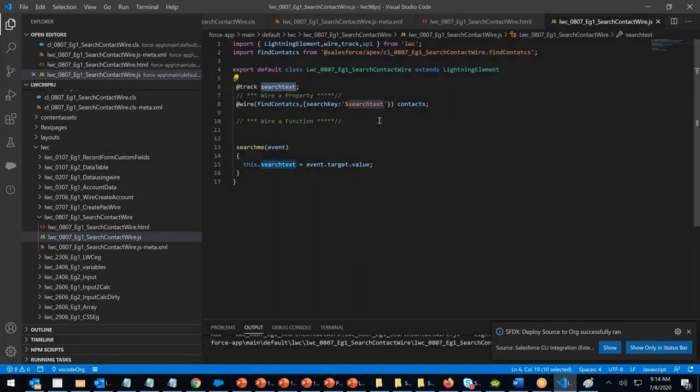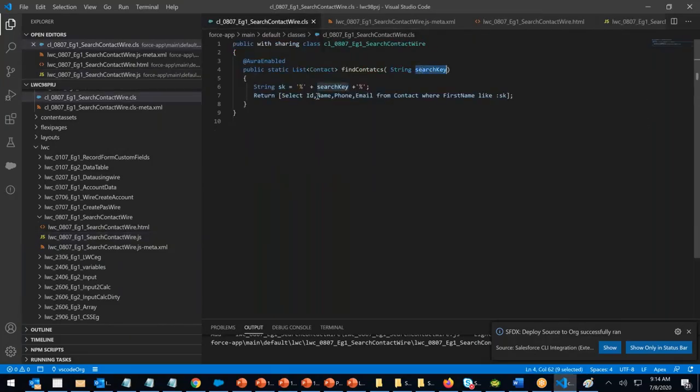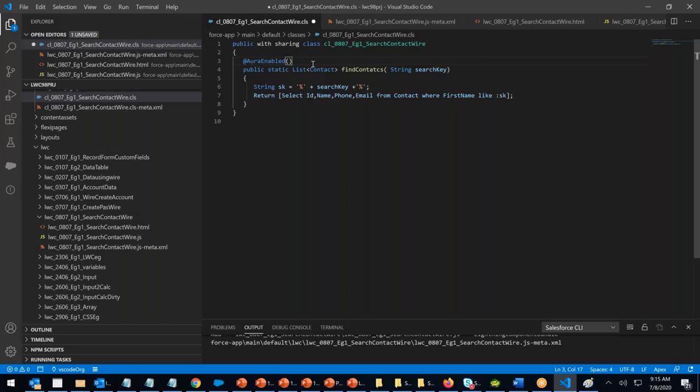Search text, search text, search key. Let me go here. Search key. Name, phone, email from contact. What happened? Cacheable equals true, you mentioned. Yet cacheable true is what we forgot. It will not work because it is one direction. Whenever you are pulling data, receiving data, you always have to give cacheable true.